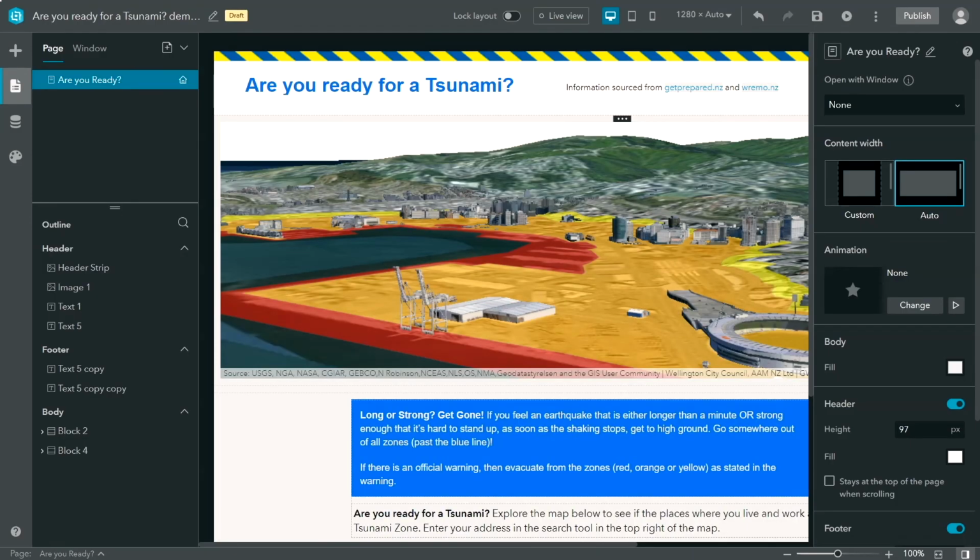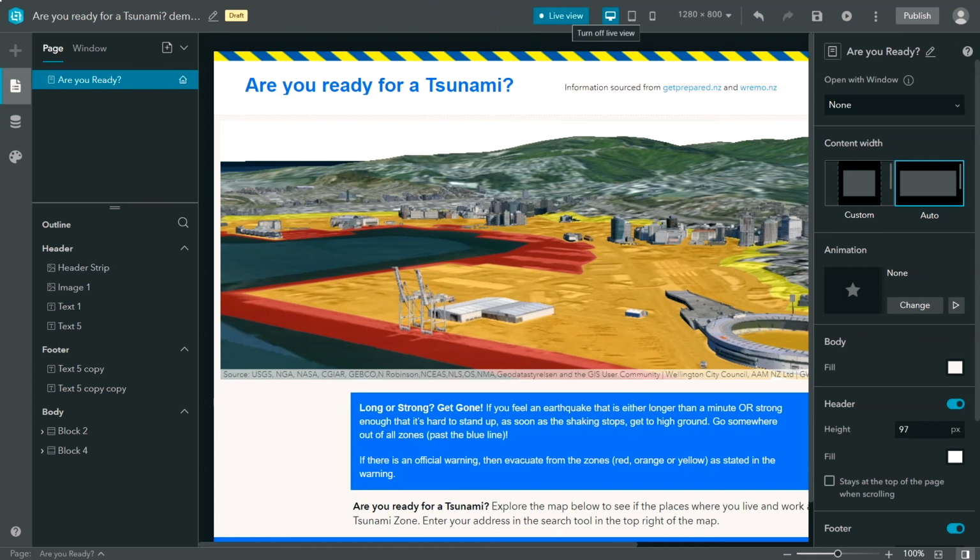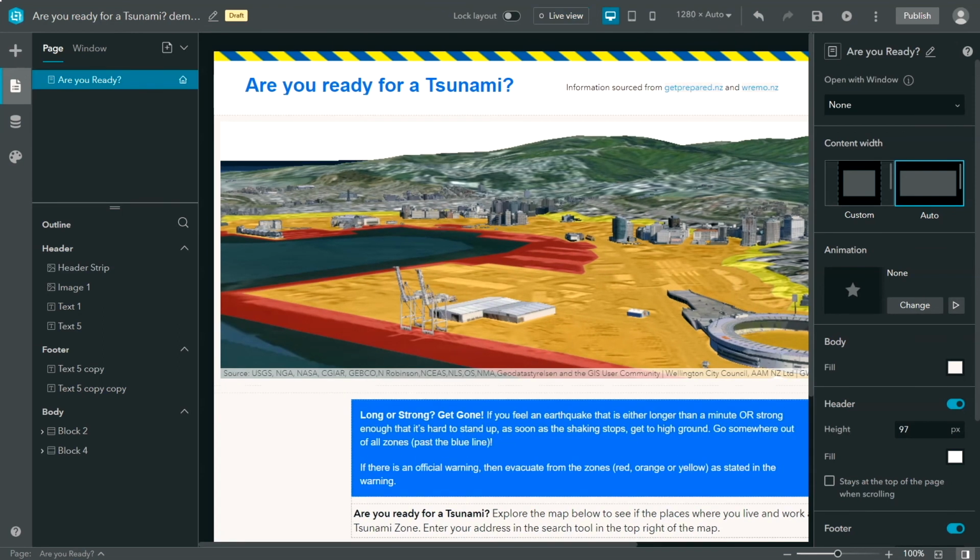We can then modify the layout and the look and feel of the app. At any point during the process, we can test what our app will look like to an end user by using the Live View button.